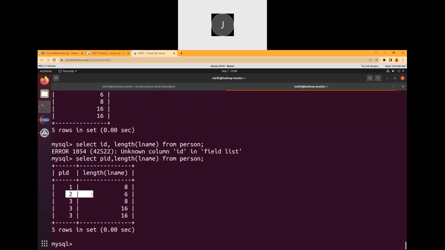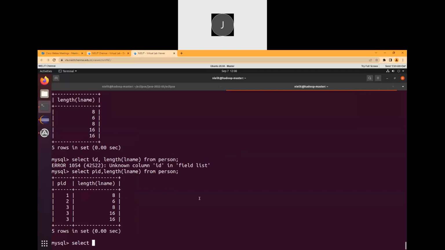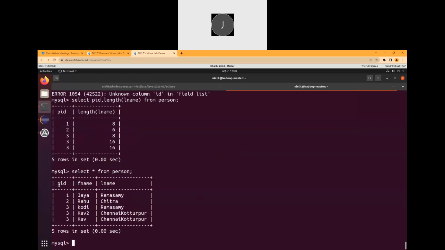See, for each of the records, which is each of the rows, it is giving the length of L name. I have to see the difference, so I'll just minimize it and reduce the size to make it easy. Select star from person table. If you see, this is the person table, right? It has three fields, three columns. In the third column, each one is taking which length value? What is the length of each string? For that, the command is length of whichever field you want, from which table.